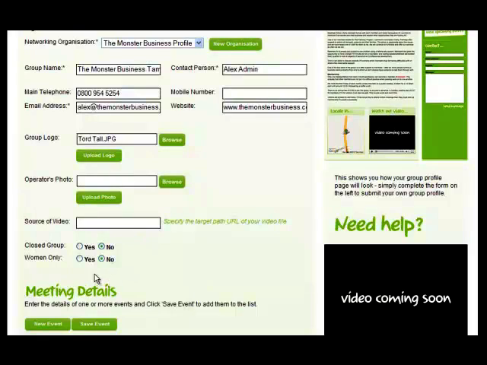Final steps for this first stage. You need to identify whether your group is a closed group or a women's only group. This helps with our search criteria. As the users of the networking site are searching, they can refine their search based on, is the group closed, i.e. do they need to check whether one of their professions is already in attendance, or is it a women's only group? There's nothing more annoying than turning up a networking group and finding you're not allowed to attend for whatever reason.